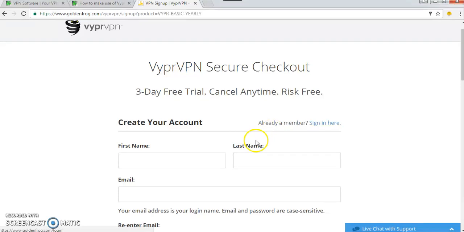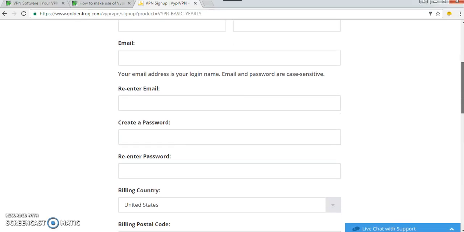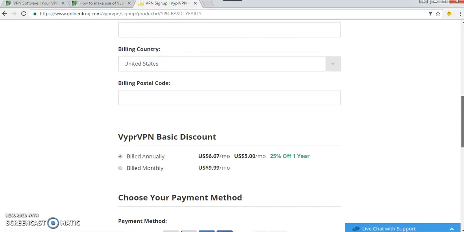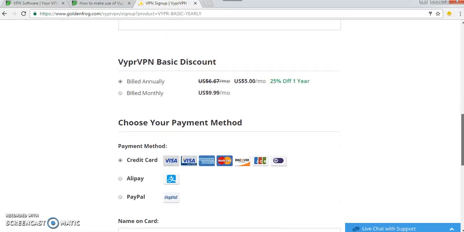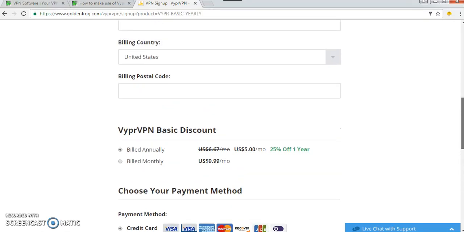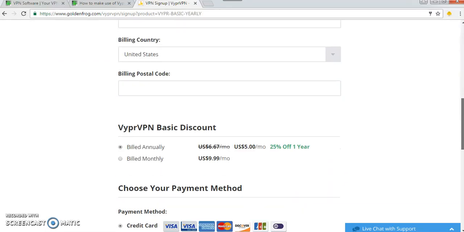Okay, here is the sign up page. You're not going to be charged anything for 3 days. For 3 days, you're going to use this VPN service for 100% free. But you have to fill out your payment details. You can only be charged after 3 days if you want the service. If you don't want the service, you can simply cancel after 3 days. No question asked. You won't be charged, so there will be nothing to refund to you.